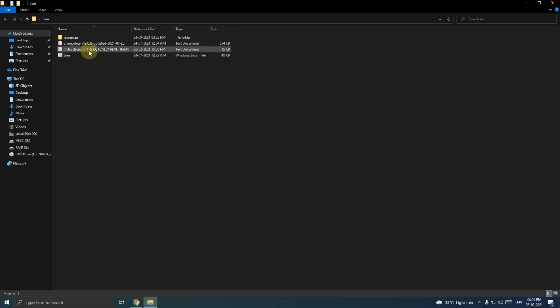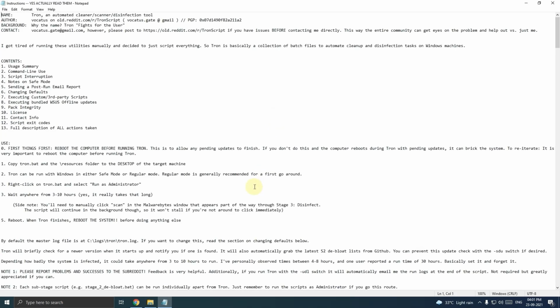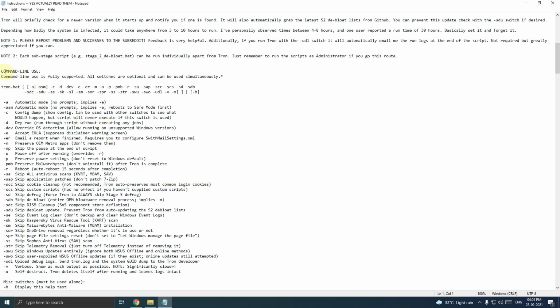Okay, so let's open the instructions notepad. Here it gives you a few arguments that you could use, command line arguments with Tron. For example, if you are using a fairly new hard drive, you could skip defrag, and if your operating system is new, you could skip debloat. And if you're sure your system has no virus infections, you can skip antivirus scans. These things take some time to complete, so if you skip them, your Tron script is going to complete sooner. So now let's do that.